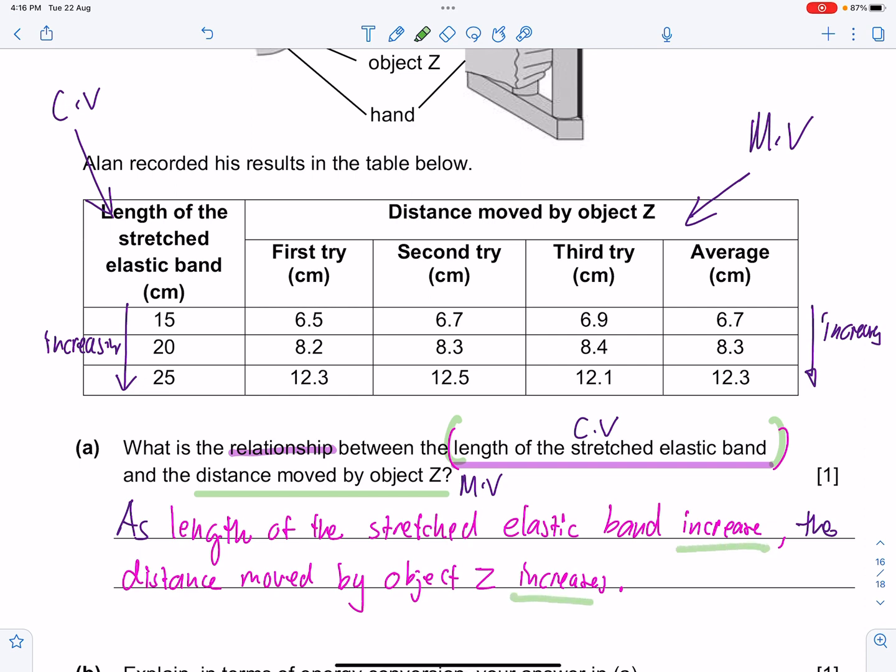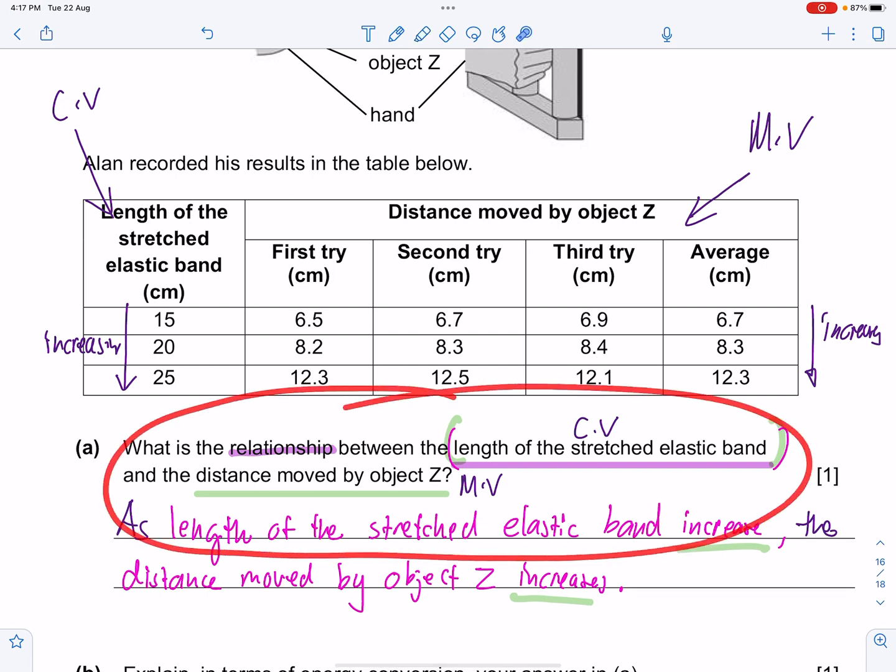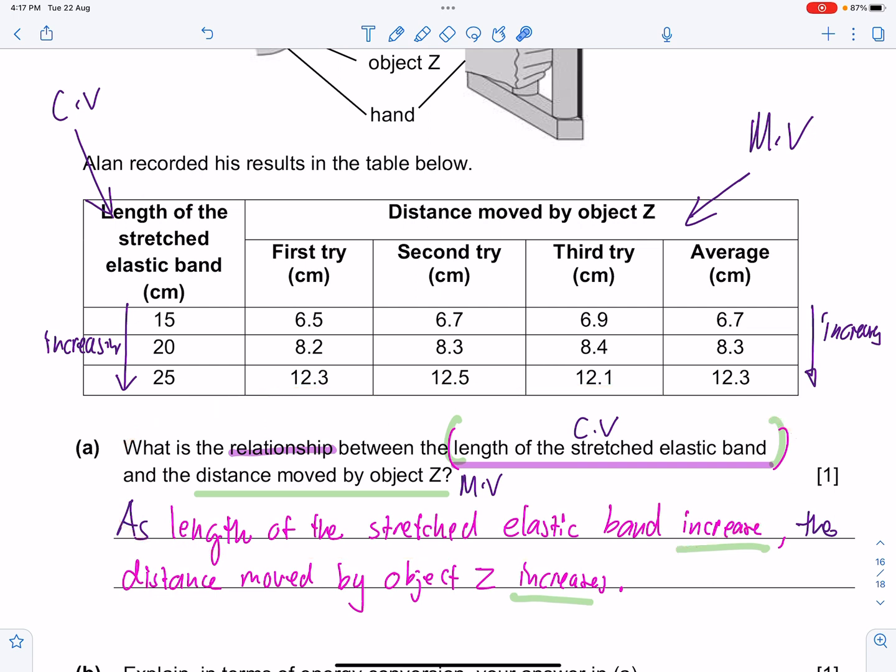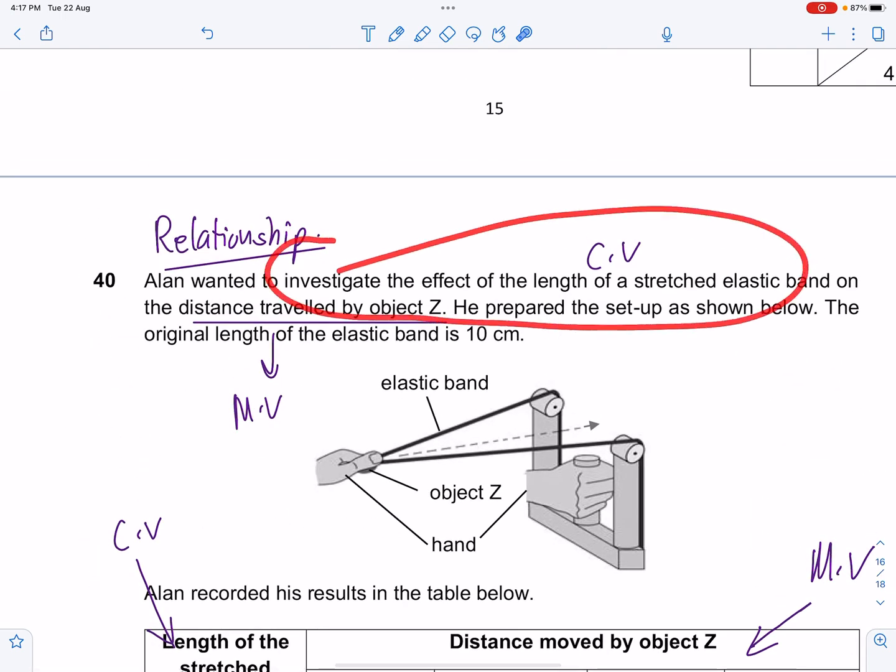Now my final note for relationship question is that sometimes the answer for a relationship question can be related to an answer for a conclusion question. Now the difference between a relationship question and a conclusion question is that a relationship question is pretty straightforward. You just need to answer according to what the question is giving you. That means your change variable, and you need to relate your change variable to your measured variable. But for a conclusion question, you have to answer the aim. Okay, so what do I mean by that?